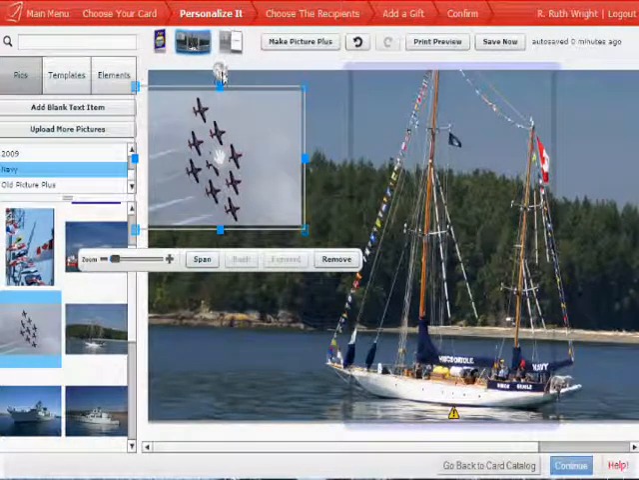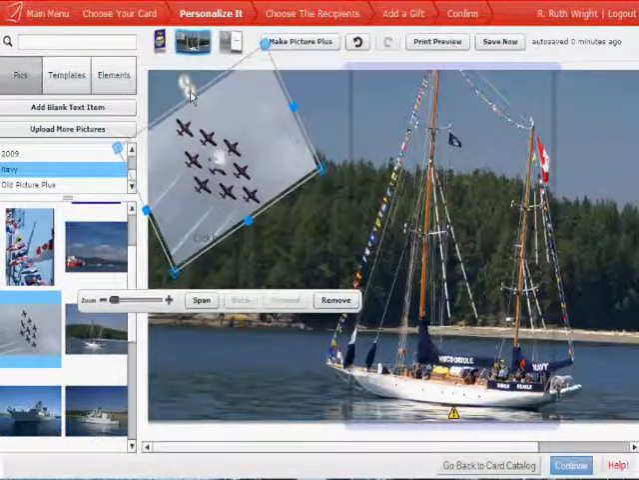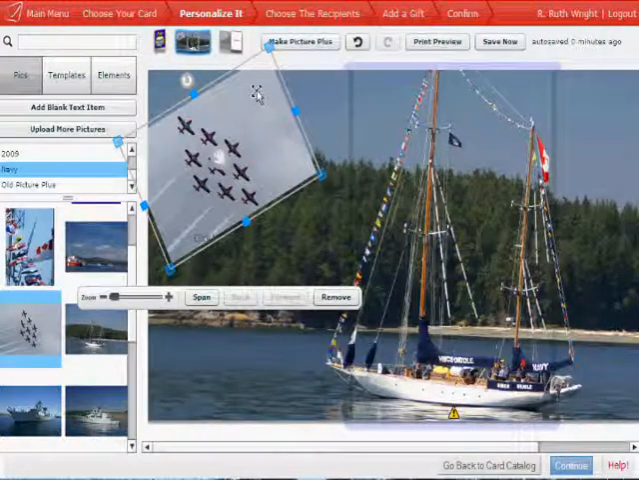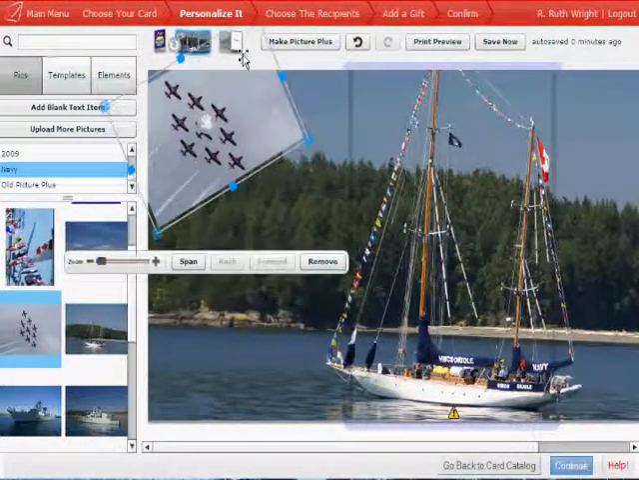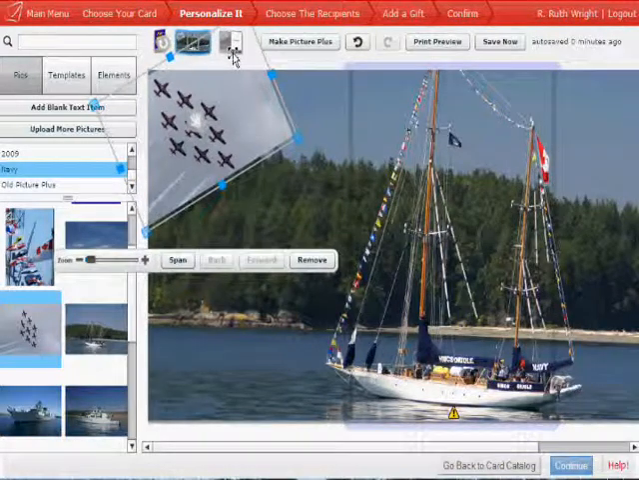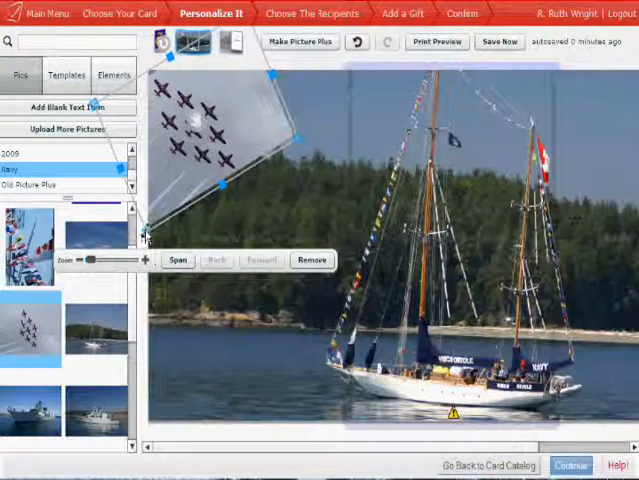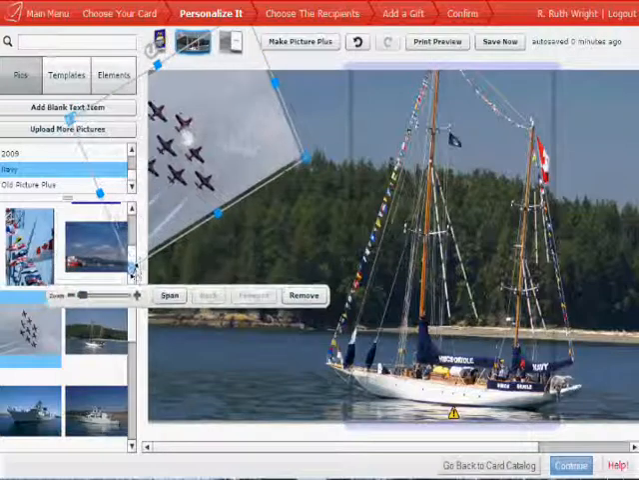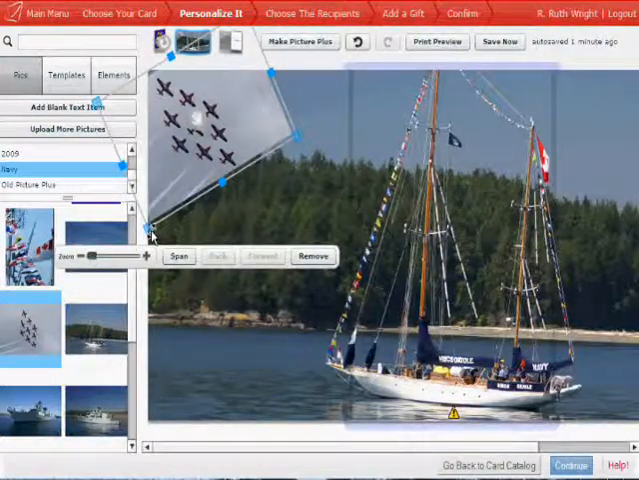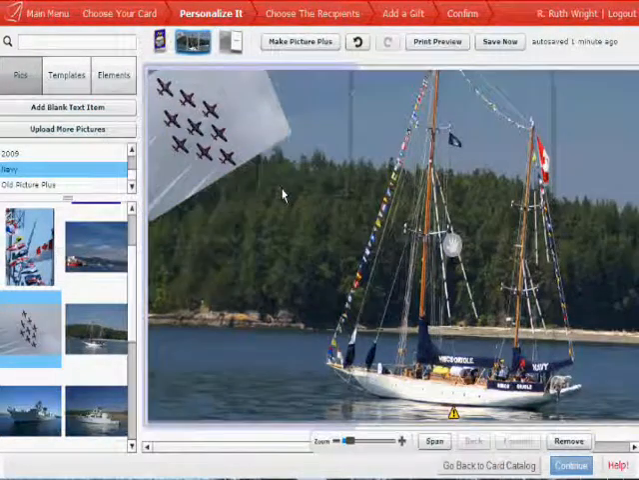So then I can rotate the picture with that little handle there, and I can move the picture with that little handle there, and of course I can make it bigger or smaller by dragging these handles here. Right? So that's all there is to it, really. And then I've got that.